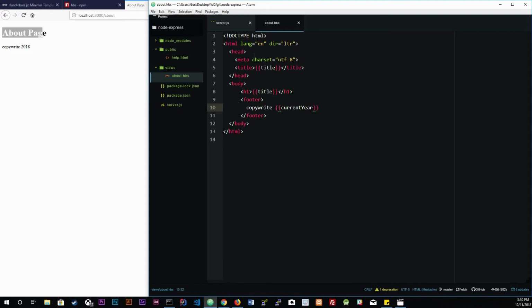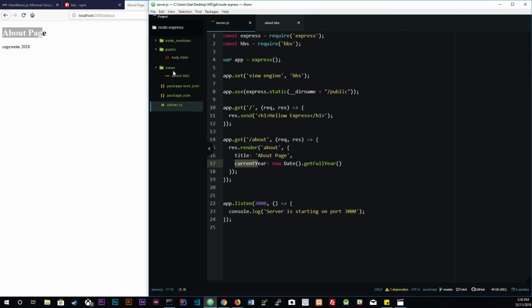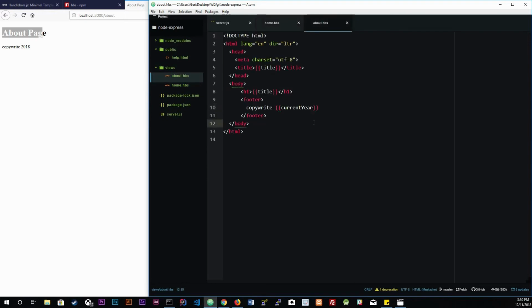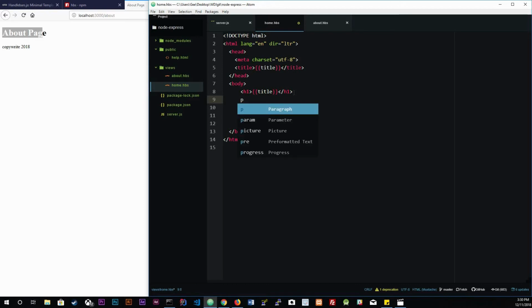But we're gonna do the same thing for our home page. Okay, so in our views folder, a new file called home.hbs. I'm gonna just copy everything in here, and we are gonna be passing in a title and the current year, but we're also gonna be passing in something else, right? In the p element, we're gonna pass it in. Yeah, I'm creating the variable ahead of time, but we are gonna have to define it in our server.js. I'm gonna call it welcome message.